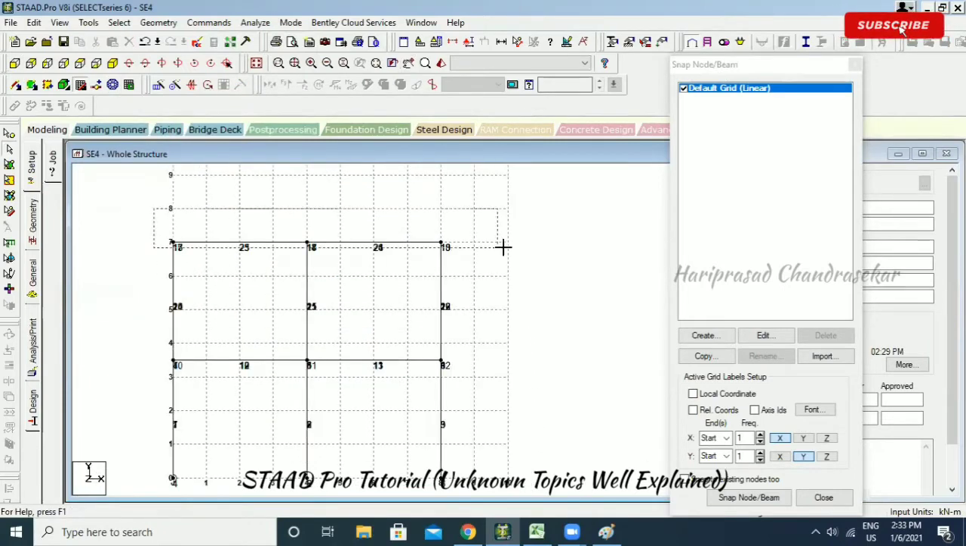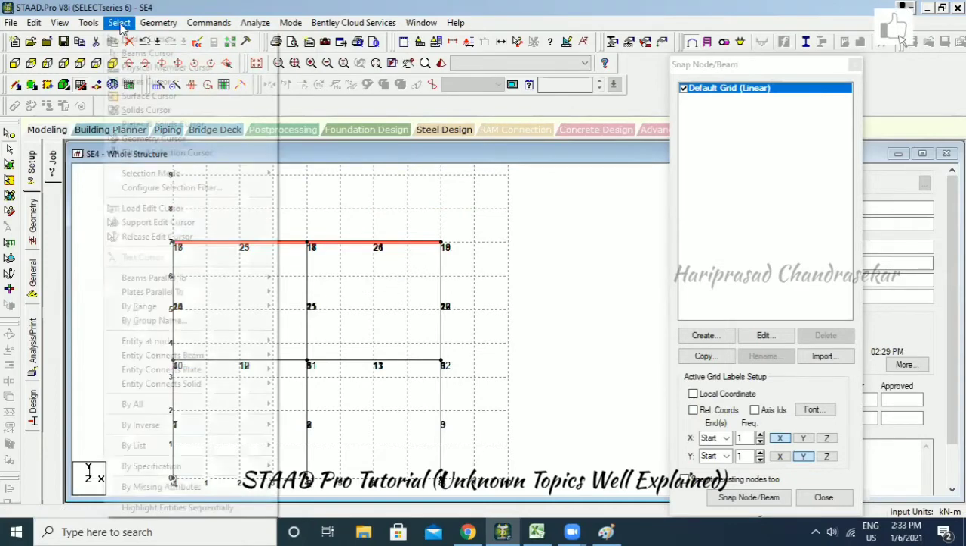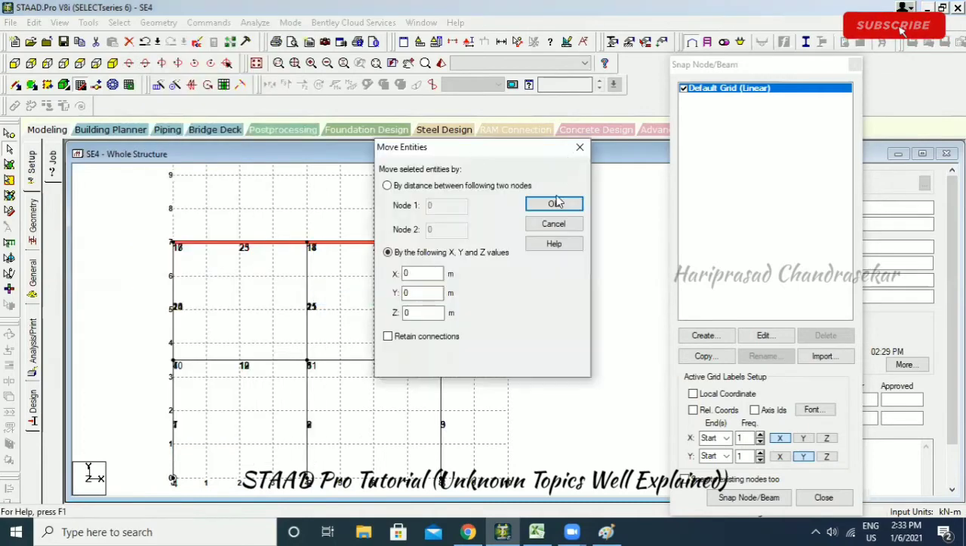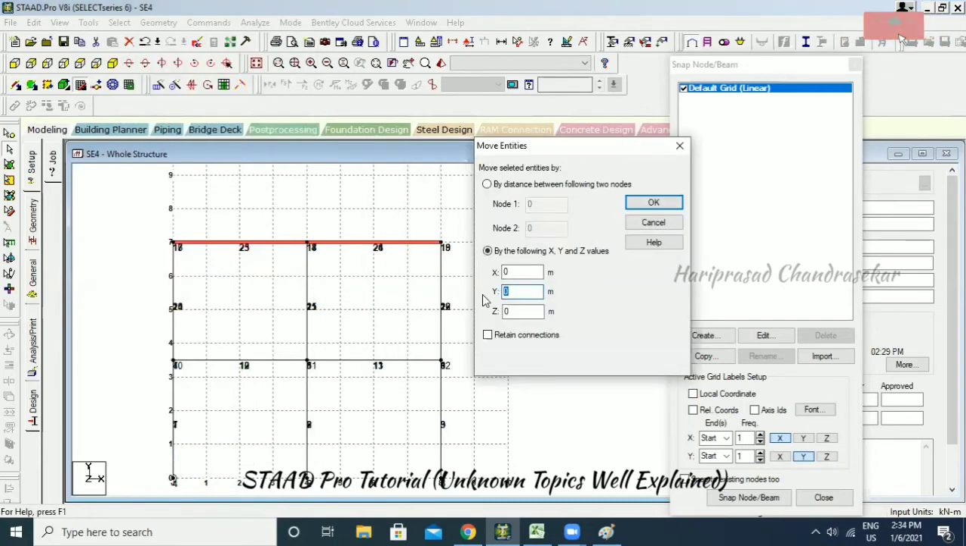I'm just going to select only the top beam members. I just want to move this beam 0.5 below. I want only 3 meter for this story. You can just go for select geometry, geometry, and then move. You can go for joint. So in joint, in Y, you need to specify minus 0.5. And I'm not going to put retain connections.